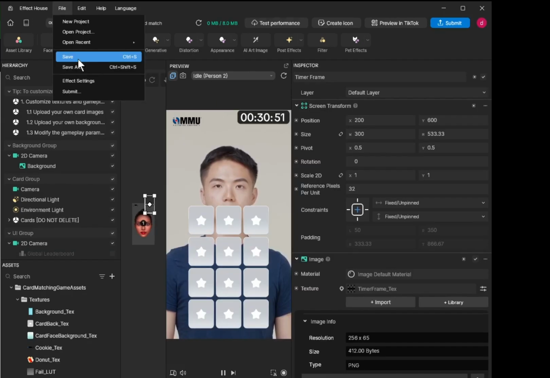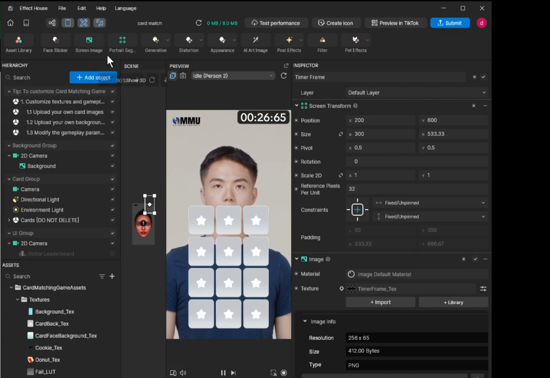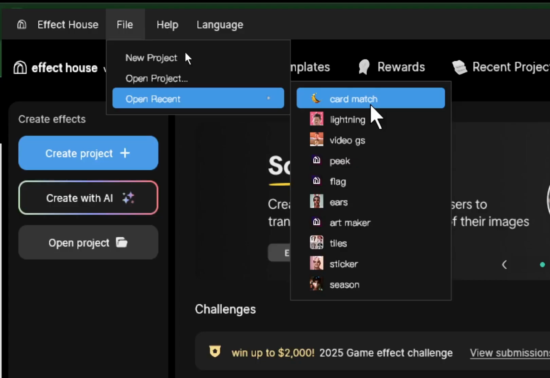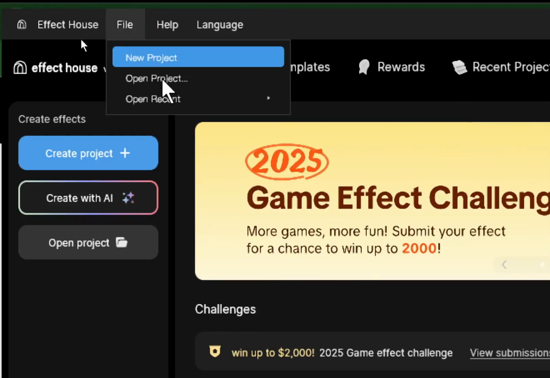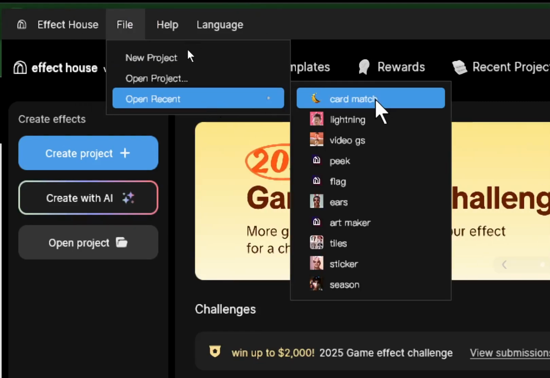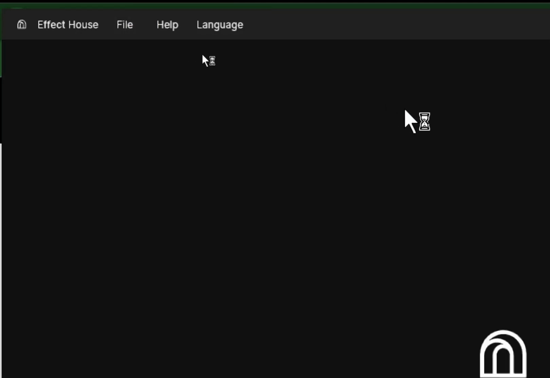After you are done editing, always save your project. File, save, and then create a specific folder for your project. Next time you want to open your project, it's under File, Open Recent, and you can see that this is the project that you have saved before.